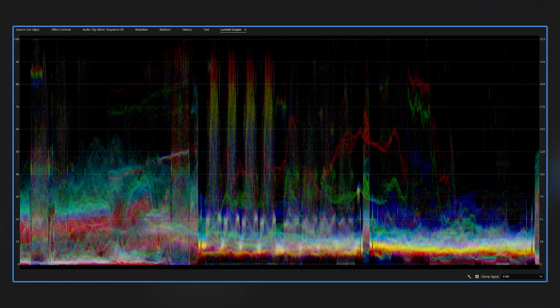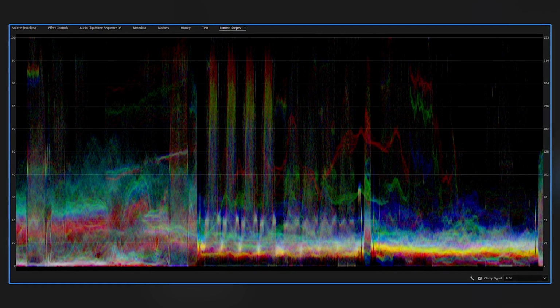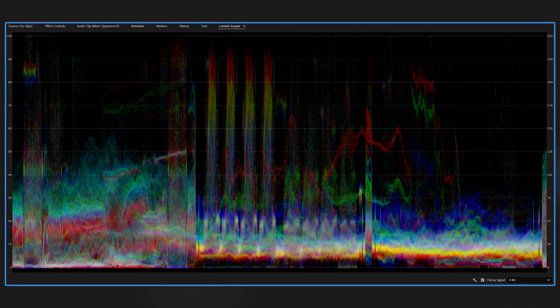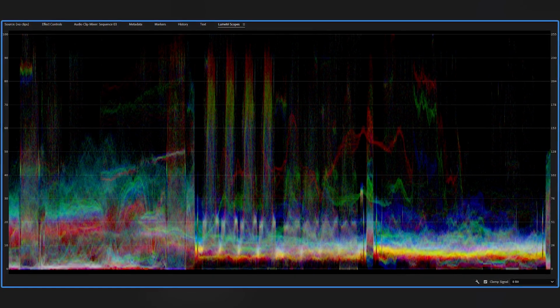The Lumetri Scopes Panel in Adobe Premiere Pro is a critical tool for professional color correction and grading. It provides visual representations of your video's color and luminance data, allowing you to make precise adjustments. Here's what you can do with it.